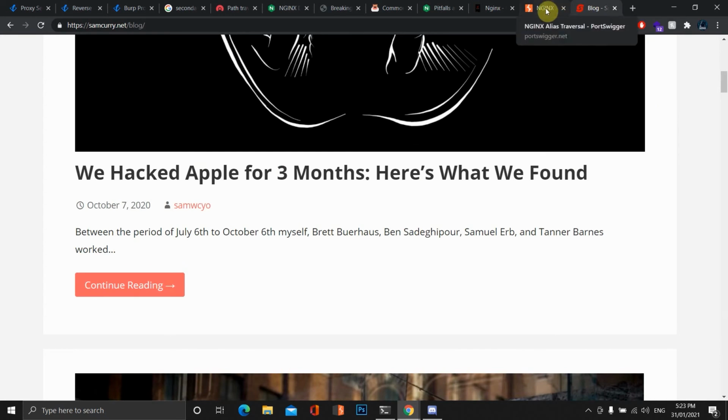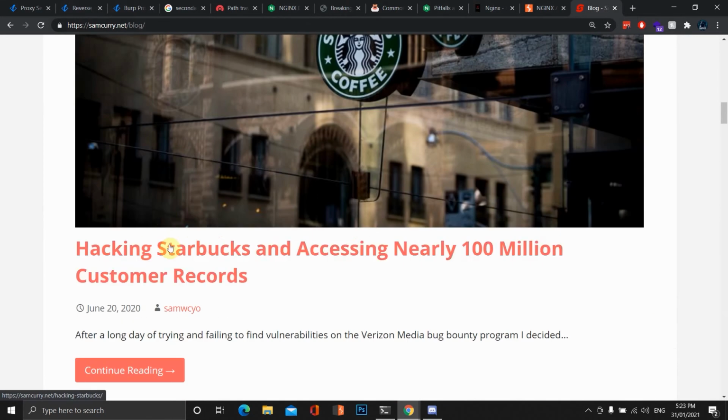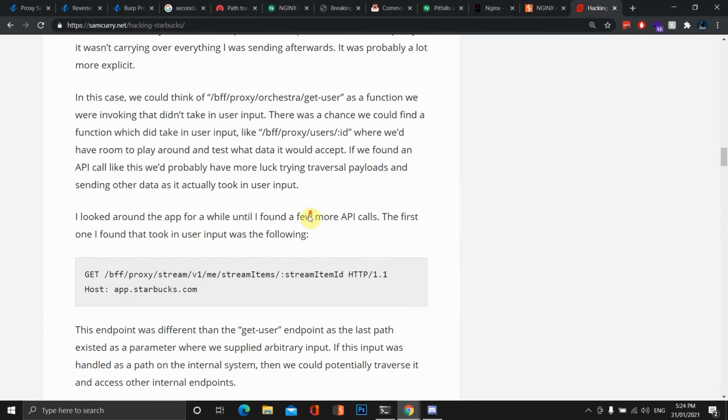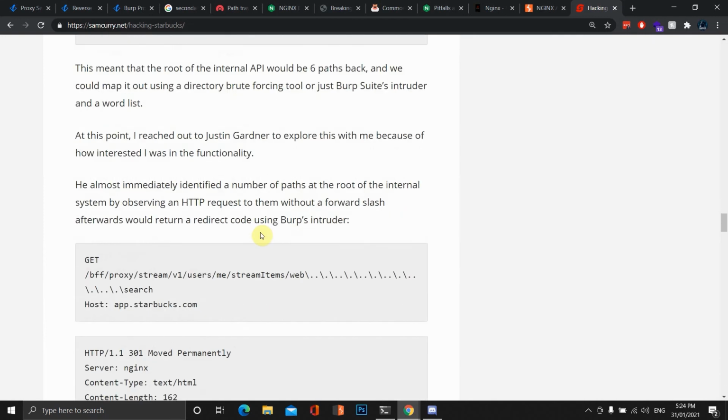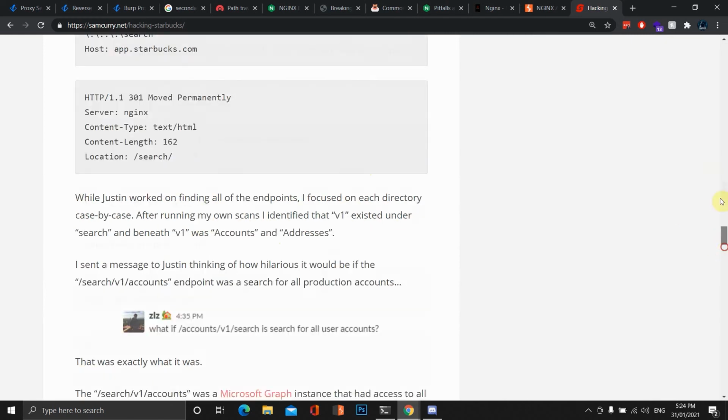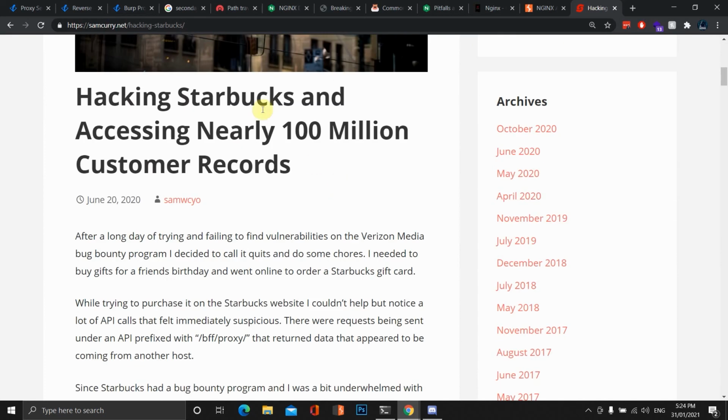I did want to dive deep into how this all works behind the scenes, but one thing to really look at is Sam Curry's blog post on hacking Starbucks and accessing nearly 100 million customer records. With this, the reverse proxy contained, let's have a look. It contained, I think, a Microsoft API in the back end. Let's go through the start and see what this actually is. It had a Microsoft Graph instance in the back end that he could then use to access all the internal users' accounts just by doing this second context partial reversal attack.